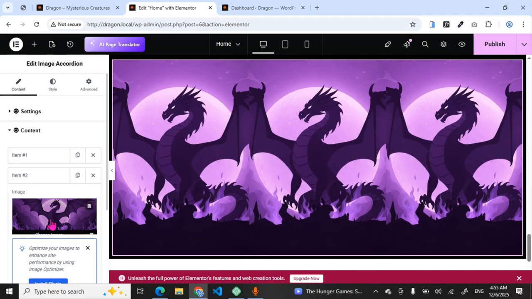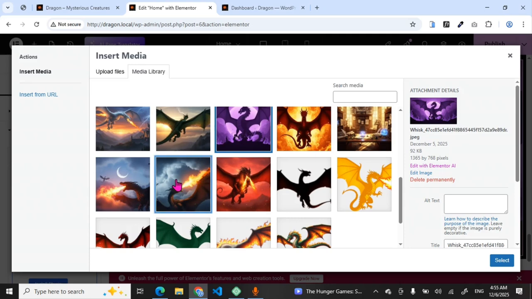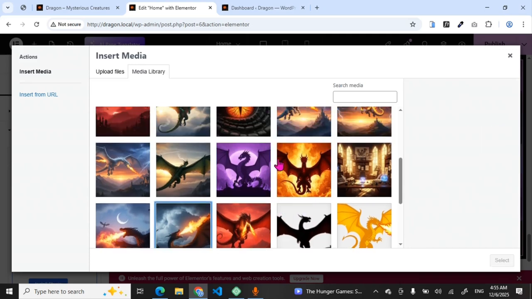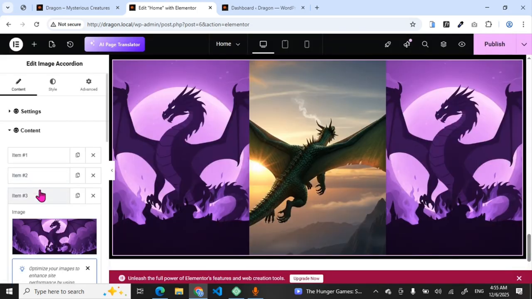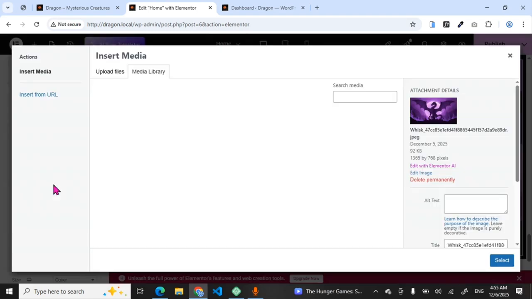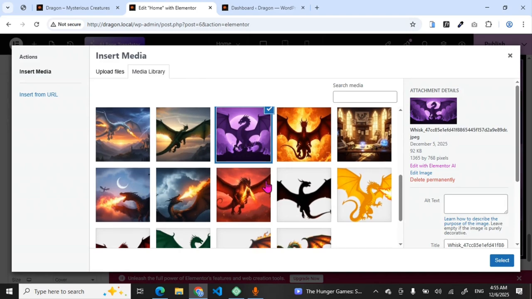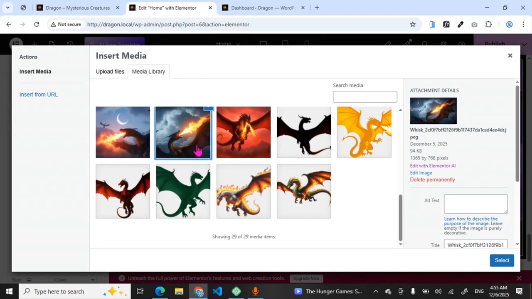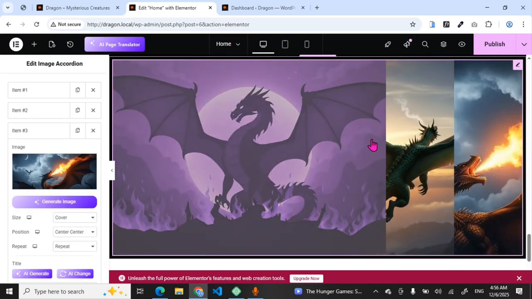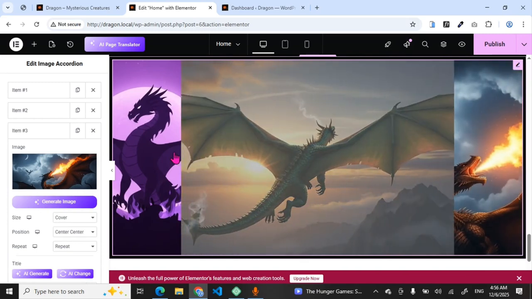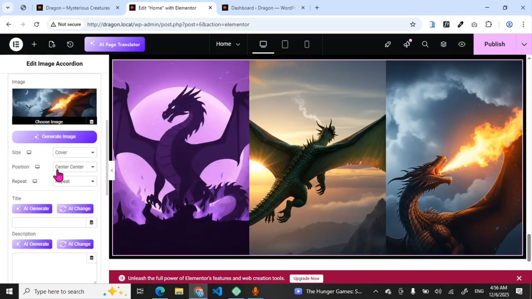So come to the second item, so let us change the image. And to the last one. Alright, so let us choose this. So as you can see, this is what we have right now. Very straightforward.